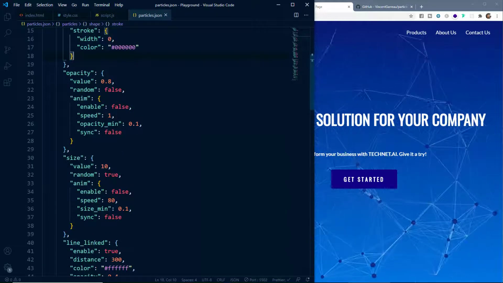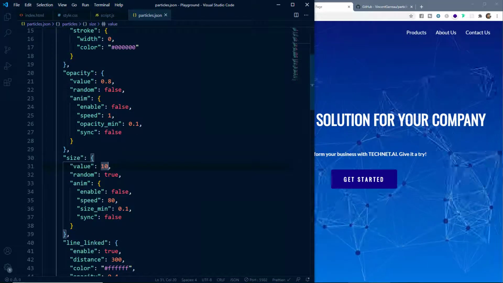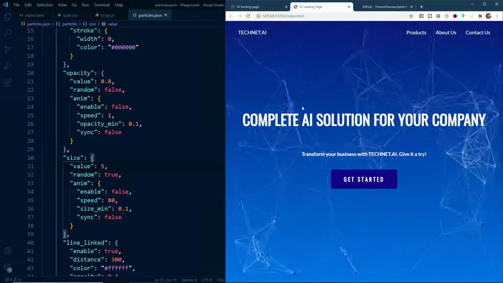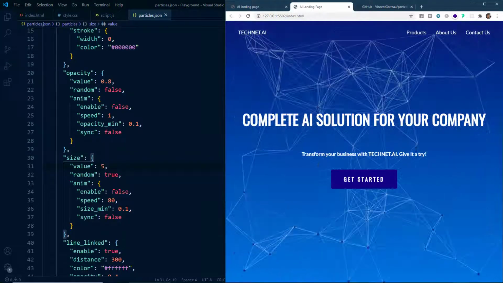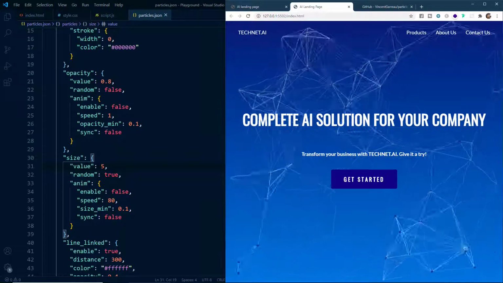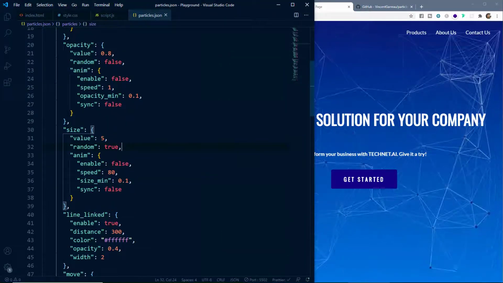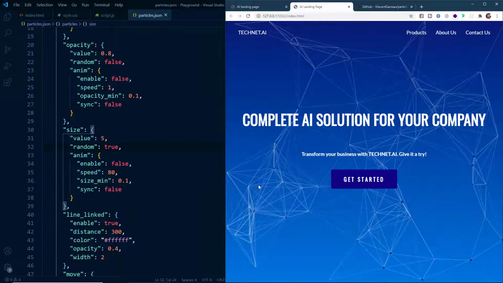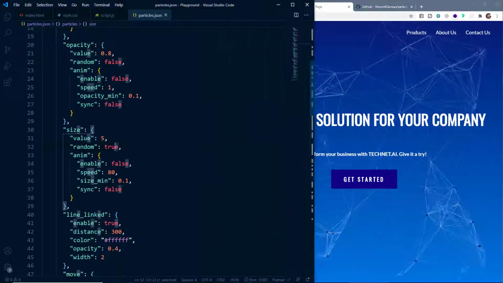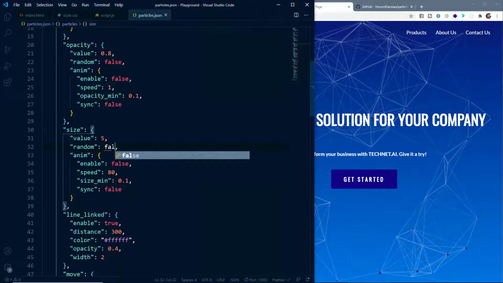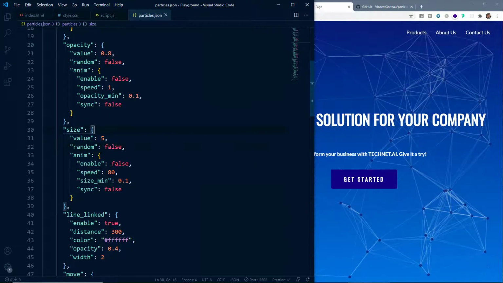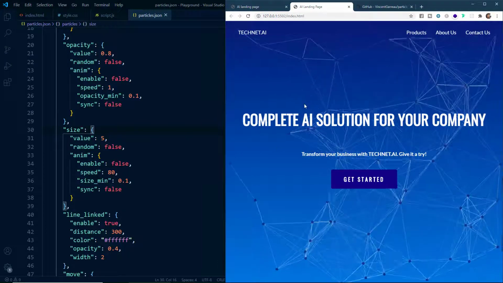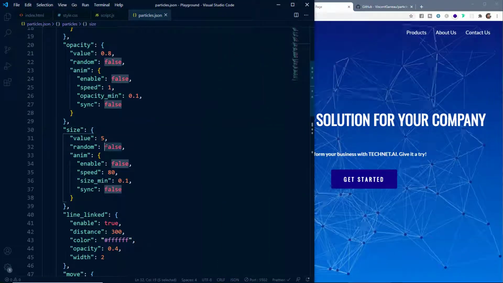Next, you can define the size. So let's change it to something smaller. Let's say 5. And you can now see that circles are now very small. We have set the random property to true. That means the size of these circles are random between 1 to 5. If we set it to false, you can see that all the circles will have the size of 5. Let's set it back to true again.